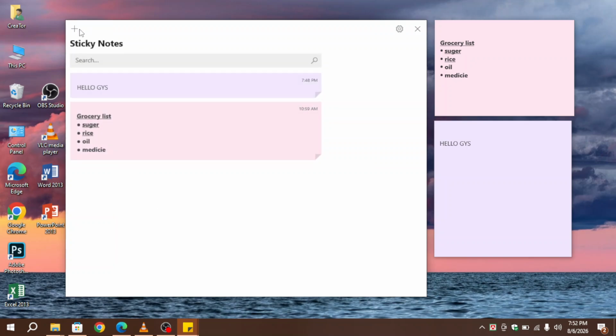And that's how to recover deleted sticky notes, or at least improve your chances of getting them back. While recovery isn't always possible after permanent deletion, using sync and regular backups can save you a lot of trouble in the future.